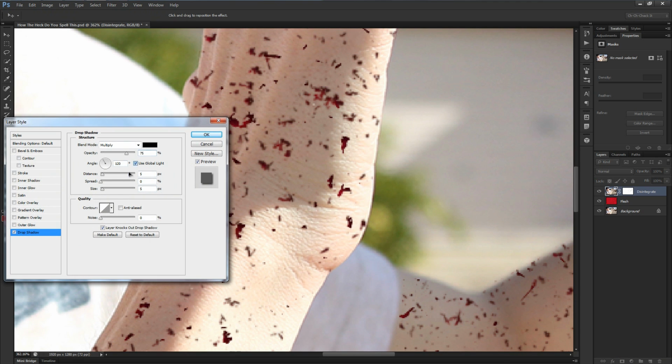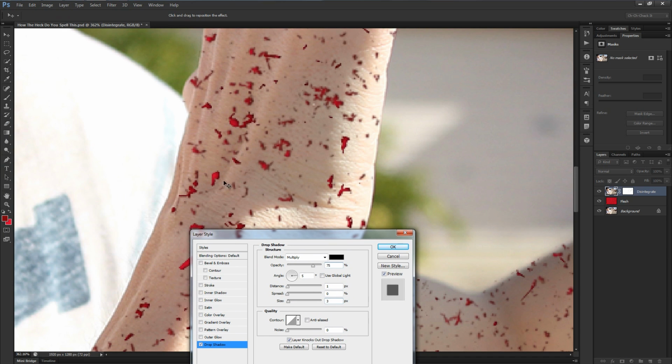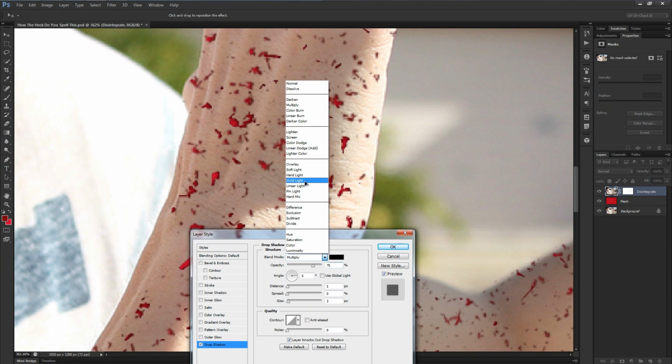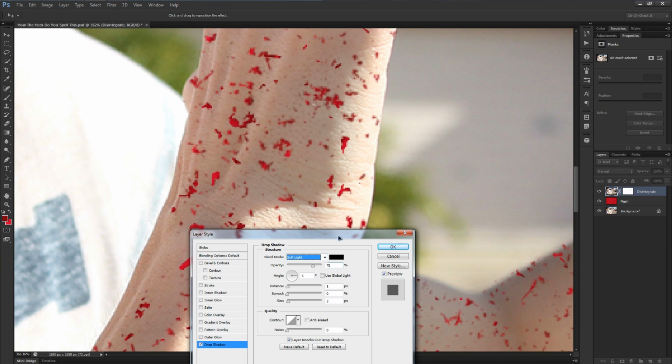So if I were to just do that and I set the angle to like, I don't know, 4 or 5 degrees and set the distance to 1 and maybe put down the size to 2 or 3, then I would have a little bit of an inner shadow going on with the blood. But it really doesn't look all that fantastic.